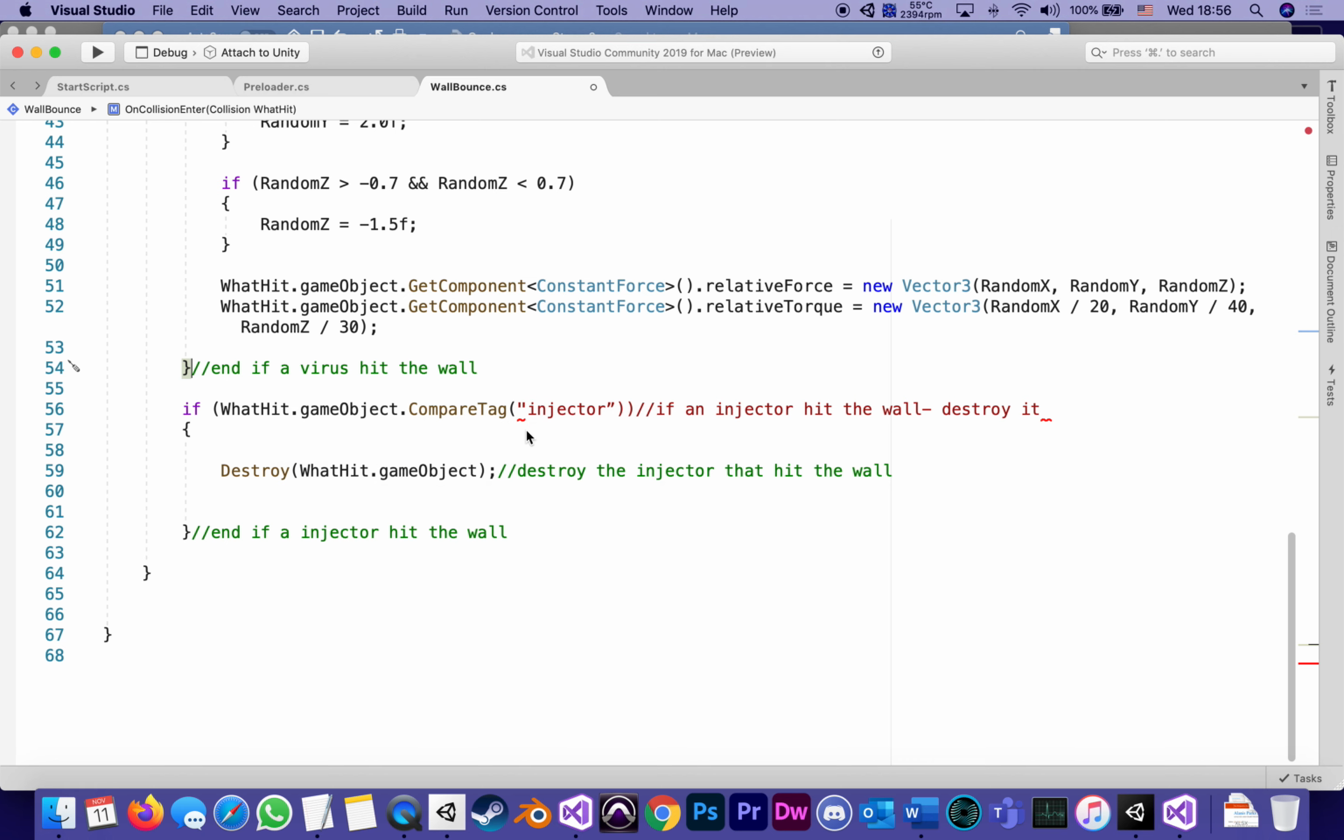If the collision was with a tag injector, by the way, I don't know why it's giving me this error, but it should, oh, it's because, look, my quotes are not very nice here. Let me make sure that they're identical.